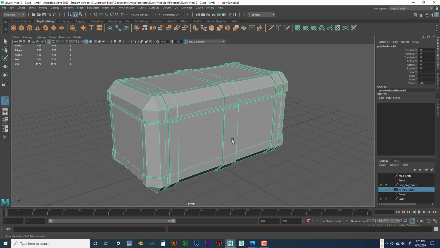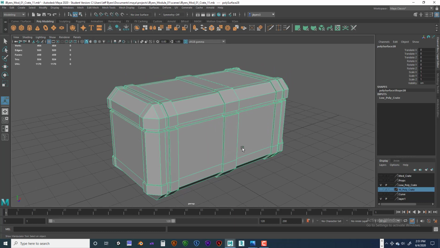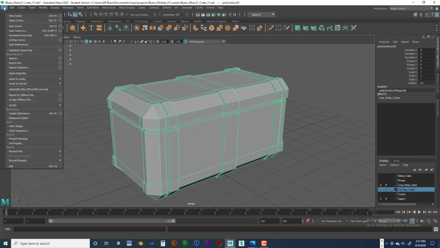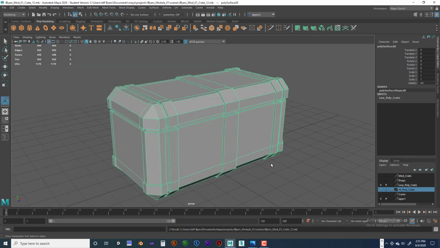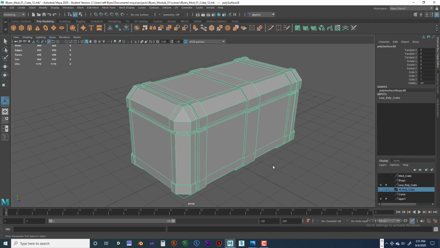All right, the next thing is that we will save once again: File, Save Scene As, and 12. Now when you're going to be graded, you're going to be giving me screenshots of your high poly, your low poly, and your medium poly.